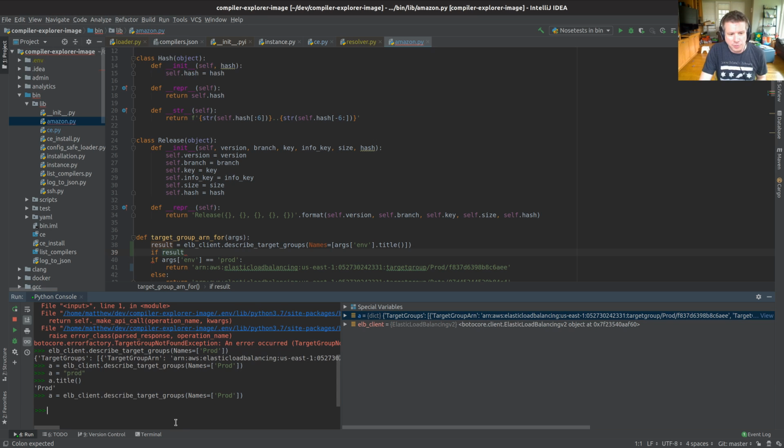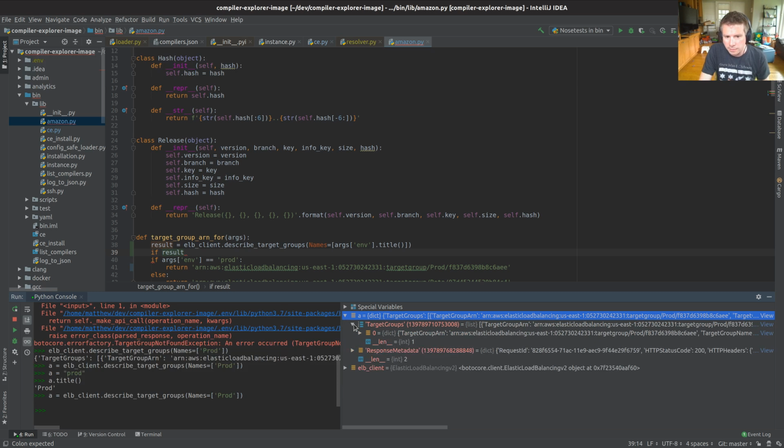Yes, Python completion in the console is awesome. I mean, it works if you use IPython as well from the shell. That works pretty well too. It's just that I also am lazy, so I'm using the one that's built into the IDE.